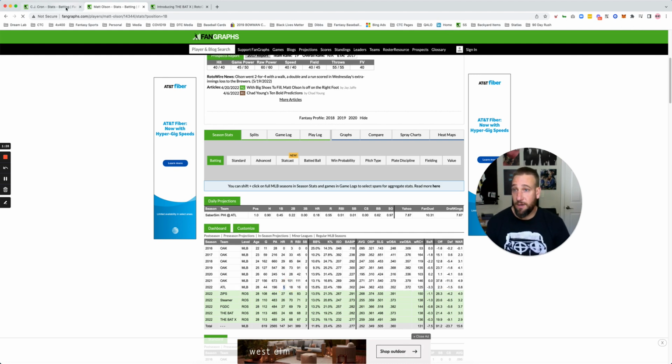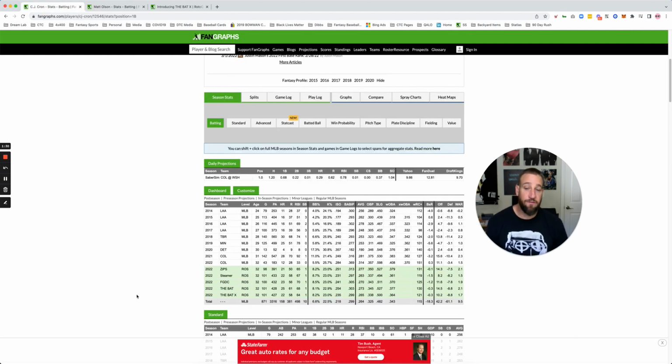Now let's take a different player who's off to a much better start. CJ Cron, first baseman of the Colorado Rockies. In 43 games, so one less game than Olson, and virtually the same number of plate appearances, he has 12 home runs. So 2.5 times as many home runs so far for CJ Cron as Matt Olson.